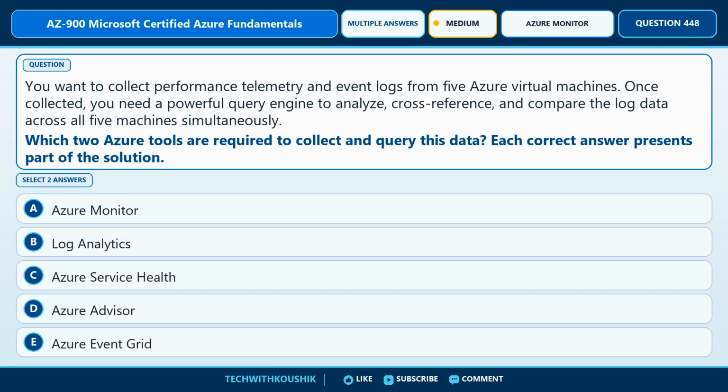Question number 448. Scenario. You want to collect performance telemetry and event logs from 5 Azure virtual machines. Once collected, you need a powerful query engine to analyze, cross-reference, and compare the log data across all 5 machines simultaneously. Which 2 Azure tools are required to collect and query this data? Each correct answer presents part of the solution. Select 2 answers that satisfy the requirement.